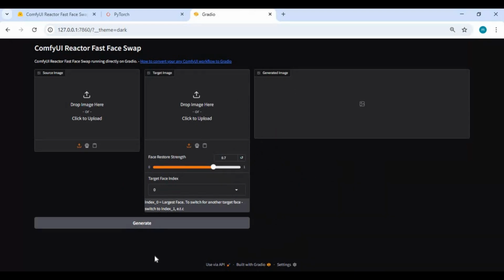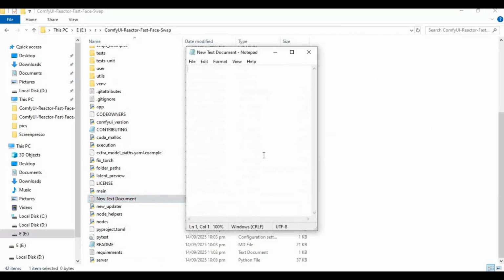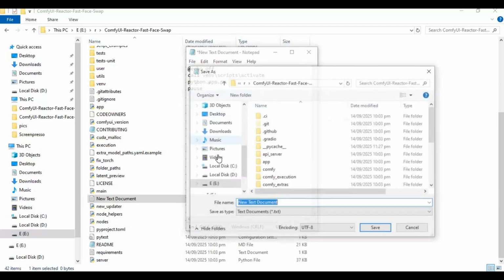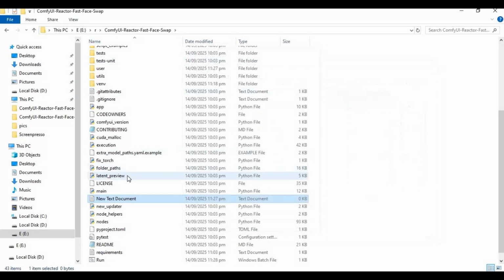To use this again easily, make a bat file of this in the main folder. Create a new text file, open it, type this code as you see and save it as run.bat. Now you can easily run this by double-clicking this file.